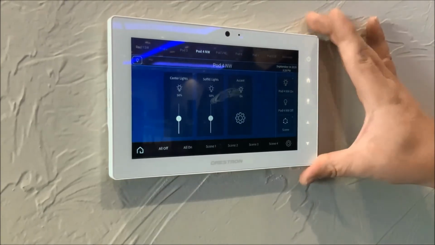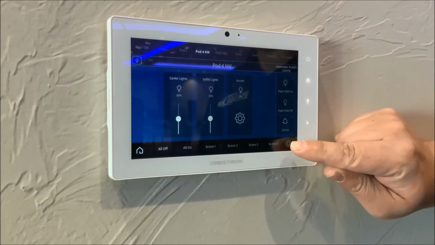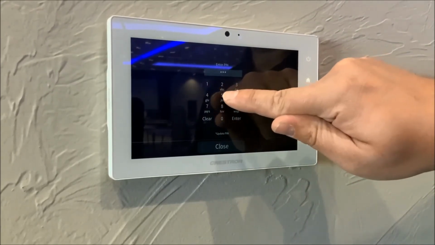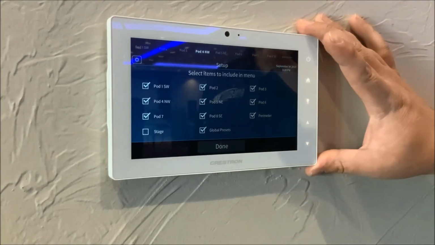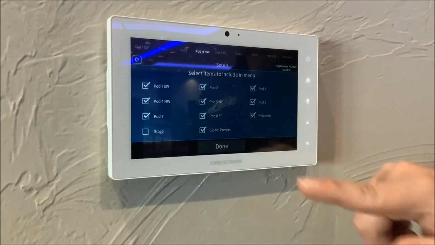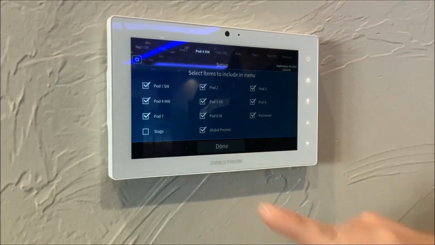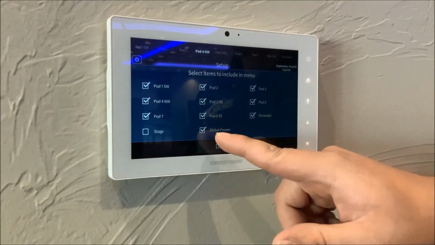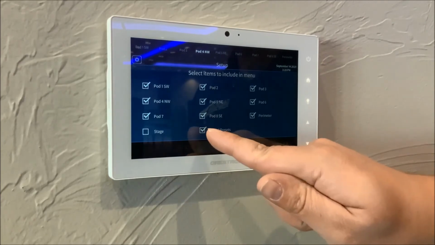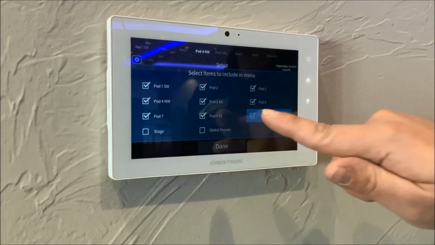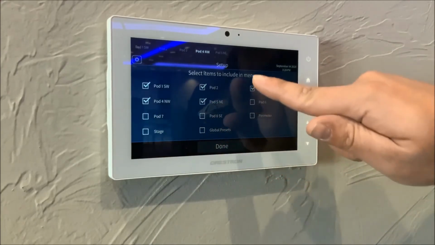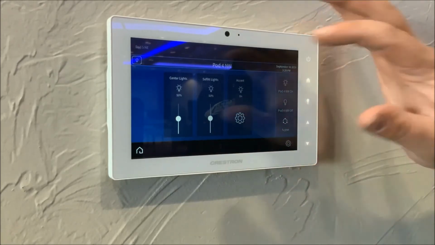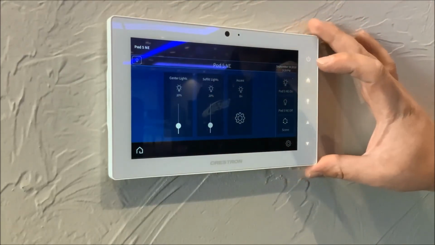So we can control what each touch panel has available to it through this gear icon down here in the corner. When you press this, you'll only be able to make changes if you know the PIN. But once we're into this setup screen, this allows us to tell this touch panel what it's allowed to control. So this touch panel is allowed to control all of the pods and the perimeter and the global presets, which are all on and all off and scene buttons at the bottom. But if I want to make it so that this touch panel can only control the pod that it's closest to, I can just simply uncheck all the other pods and hit done, and now this touch panel can only control pod 5 and nothing else.